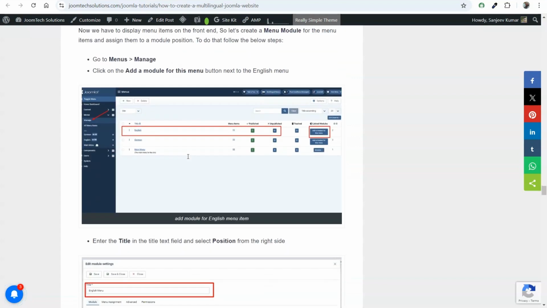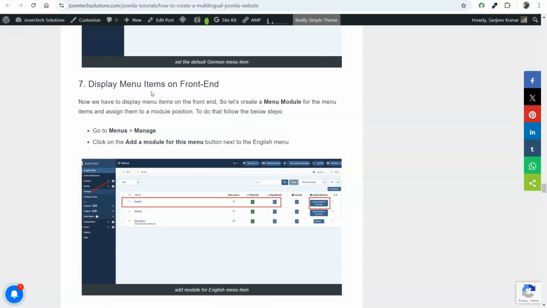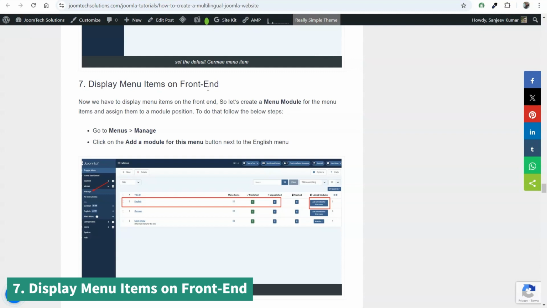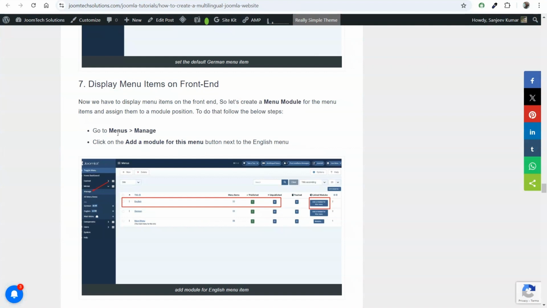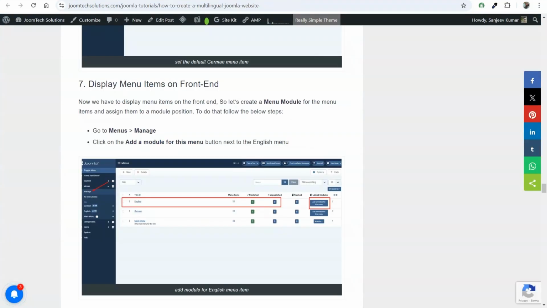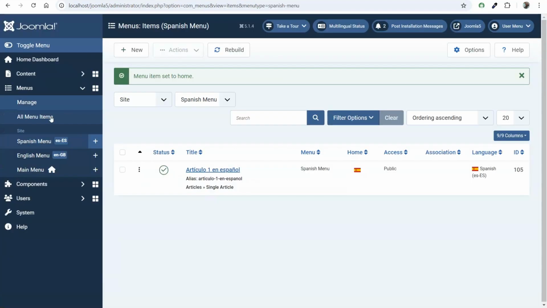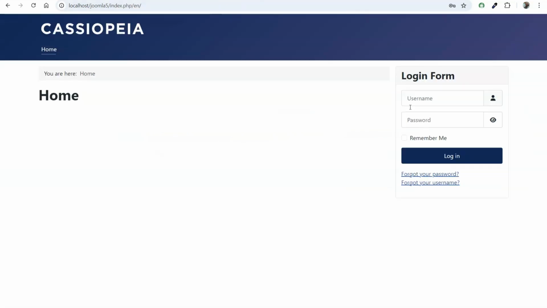Let's now save. Next step: display the menu item on the front end. So what we have to do is go to the menu item, menu manage. So these are our menus. Here you can see linked module. We have to link the module to display on the front end. Front end means here. Here we have to display the menu item.